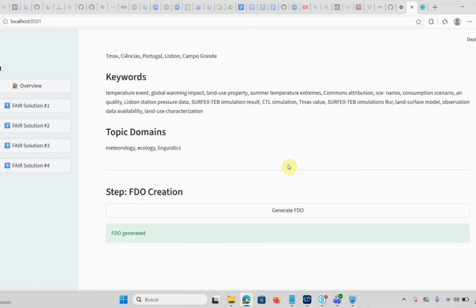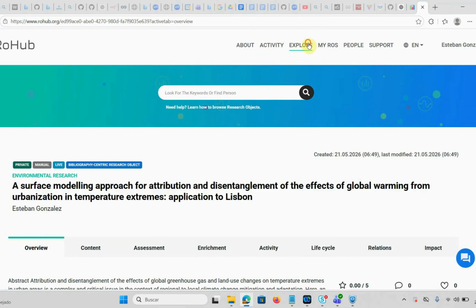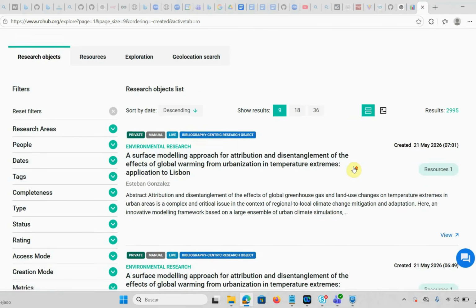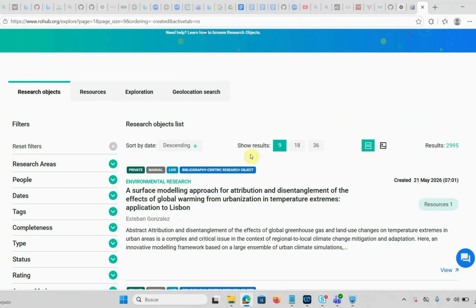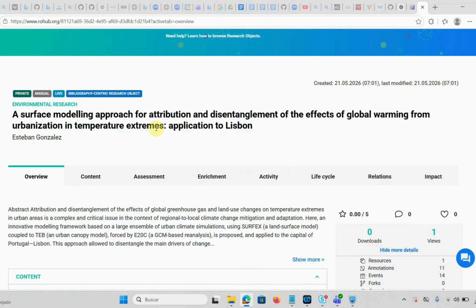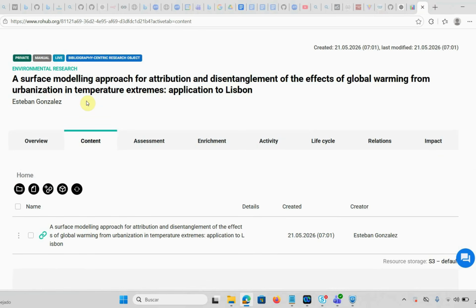So if we go to the AeroHub, and this is an example, we can see all the FAIR digital objects created. Okay, and we will see our FAIR digital object. The title is the same, we have the abstract, and if we click here in view, we are able to see the content of this FAIR digital object. As you can imagine, the content of this FAIR digital object is the PDF.